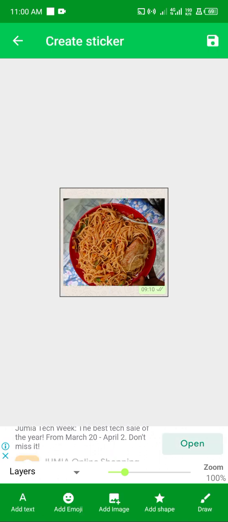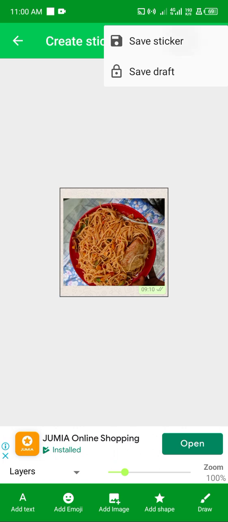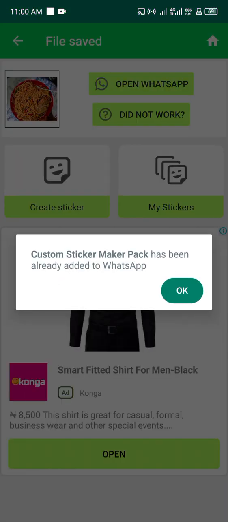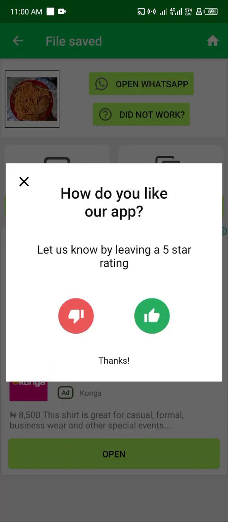And you click on good and save. So you can save sticker here. Automatically when you save it, it's added to your WhatsApp page. That's the sticker you created is added to your WhatsApp page, so you can easily access it on your WhatsApp page. So that is how you can create stickers on your Android phone.